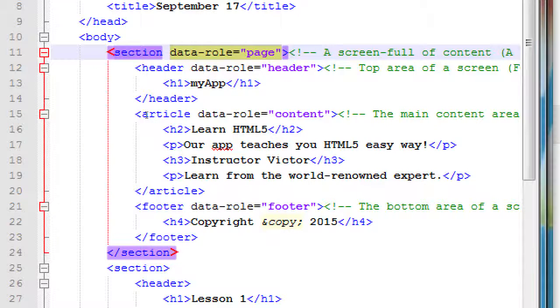Okay, gotcha. Data role page, section, that's a whole new section. We've got another section of content, another page of content. That's what broke it between pages. Yes.